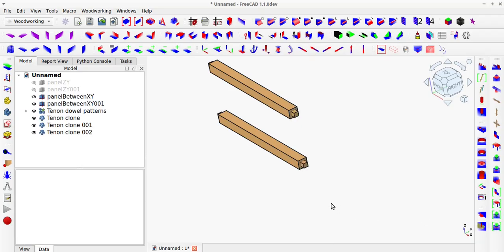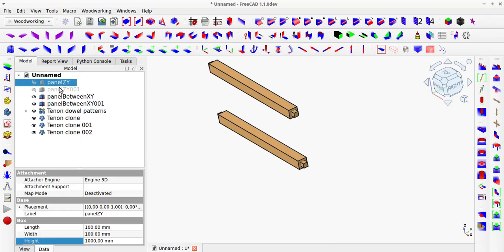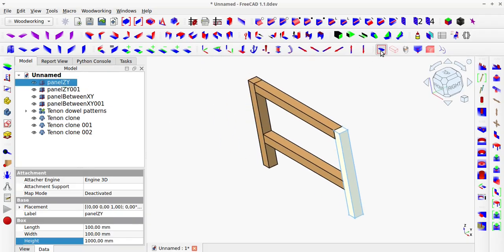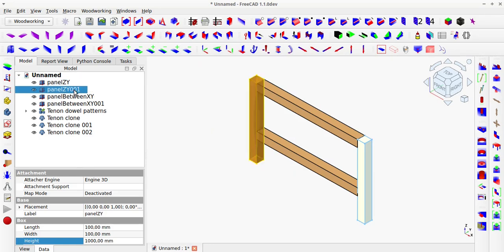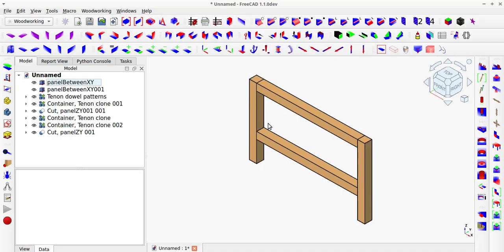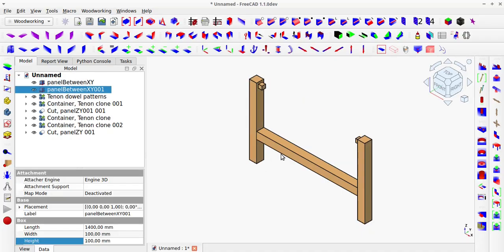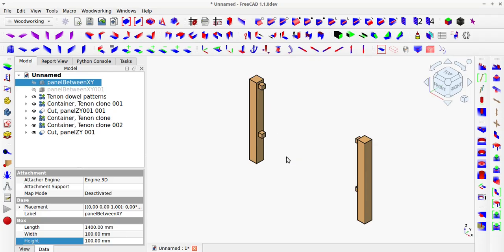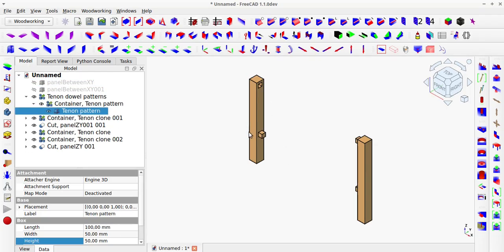In this particular case, I will first add the tenons for the horizontal elements, and then cut all the mortises in the vertical elements. However, to do this, I will first hide the vertical elements using the spacebar. Then I will add the tenons using the Joint Tenon Dowel P tool. Next, I simply select the vertical elements and cut the tenons using the Cut Tenon Dowels P tool.